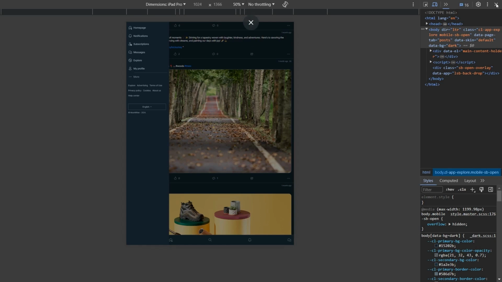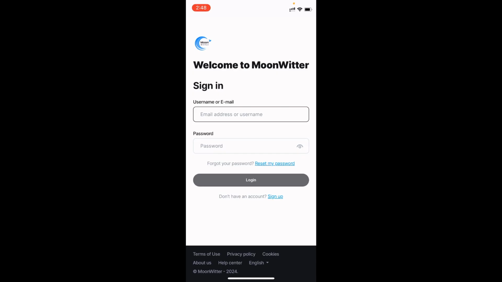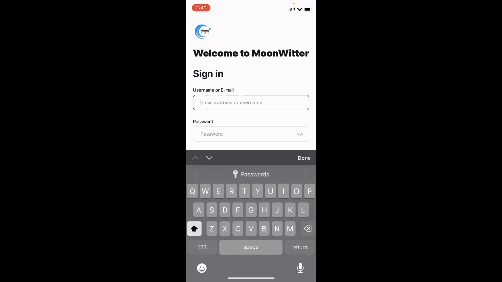Thank you. This is a demonstration of a Twitter clone, which we call Moonwitter. It is a clone app of Twitter, which is similar to Twitter and has functionalities similar to Twitter. This is the landing home page where we have the option to sign in, reset my password, and sign up. Coming to the sign in, we can enter our credentials and log in. I'll just log in with my admin details.